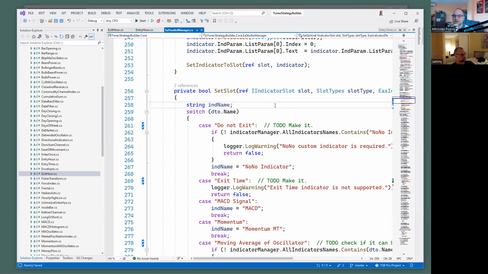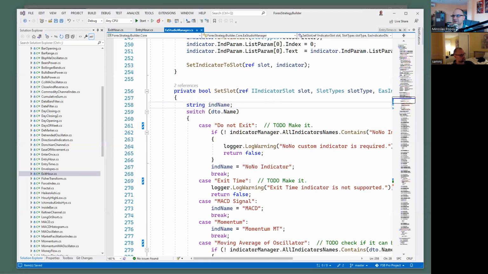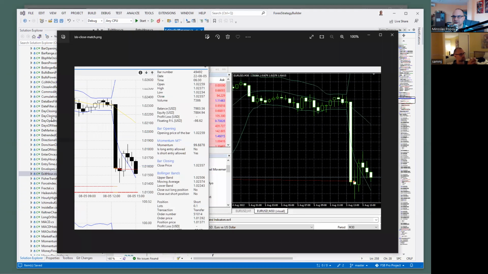We added some missing logical rules for the Bollinger Bands and envelopes, and especially rules for closing positions. But we did only the C# code. So after the session, I did offline the MQL code, and now we have a perfect match between Forex Strategy Builder and MetaTrader. So I made a screenshot, and this is, you see the closing.